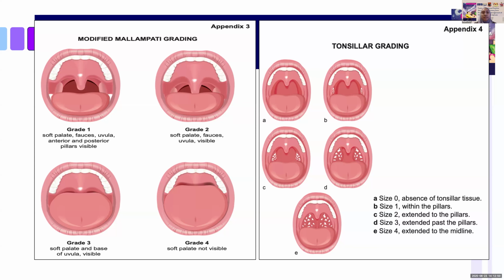When we ask patients to open their mouth, if tonsillectomy has been done before, there's absence of tonsillar tissue, which is graded as 0. Grade 1, the tonsil sits within the anterior and posterior pillars. Grade 2, it extends beyond the pillars. Grade 3, it extends past the pillar to meet nearly at the midline. And grade 4, it touches the midline.